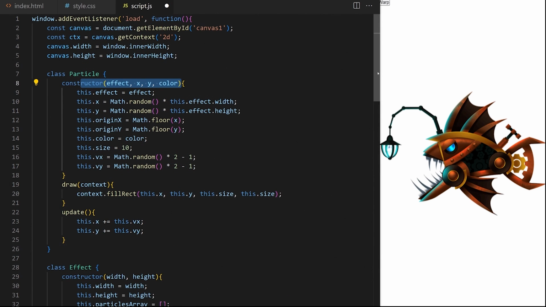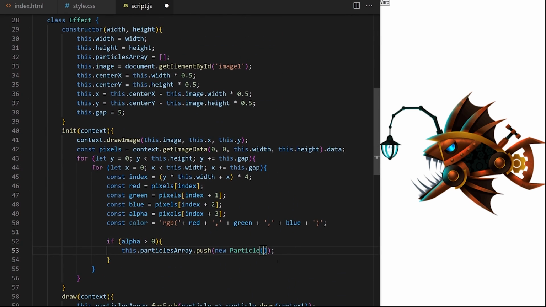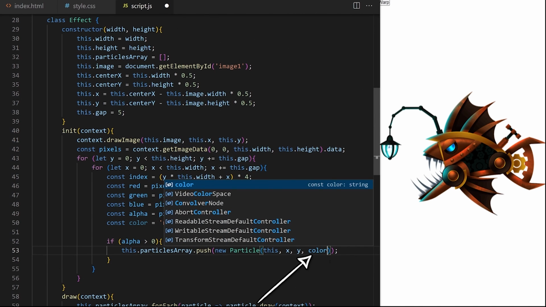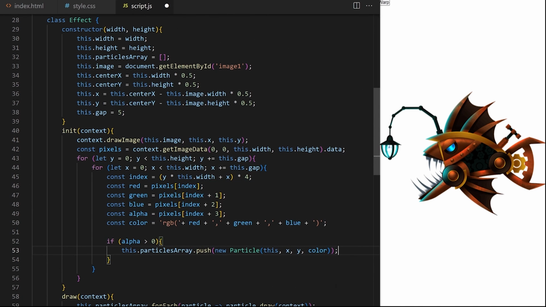Okay, so now particle class constructor on line 8 expects effect, x, y and color as arguments. I go down inside our main effect class again, and whenever I create a new particle, I pass it the this keyword to represent this entire effect object as the first argument. I pass it index from the inner for loop as horizontal x position, y from the outer for loop as vertical y position, and color. And that's how you analyze an image for pixel data and convert it into a particle system.